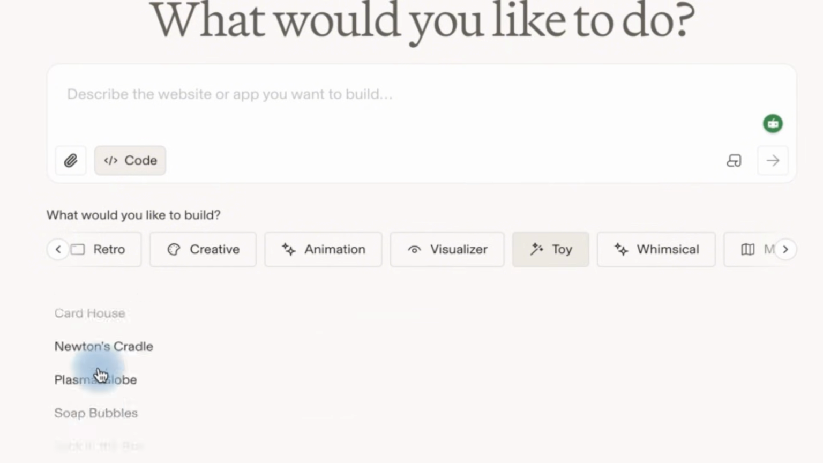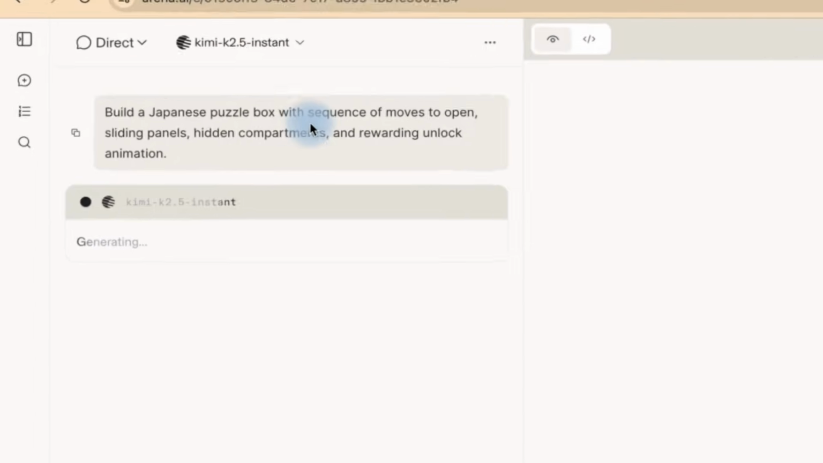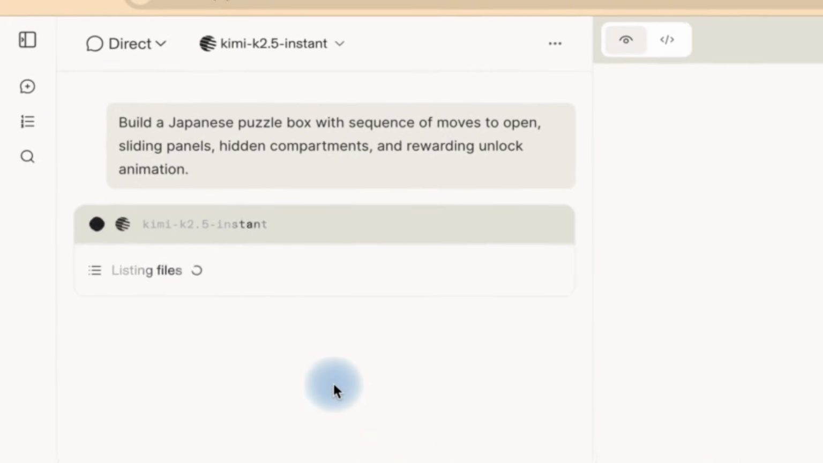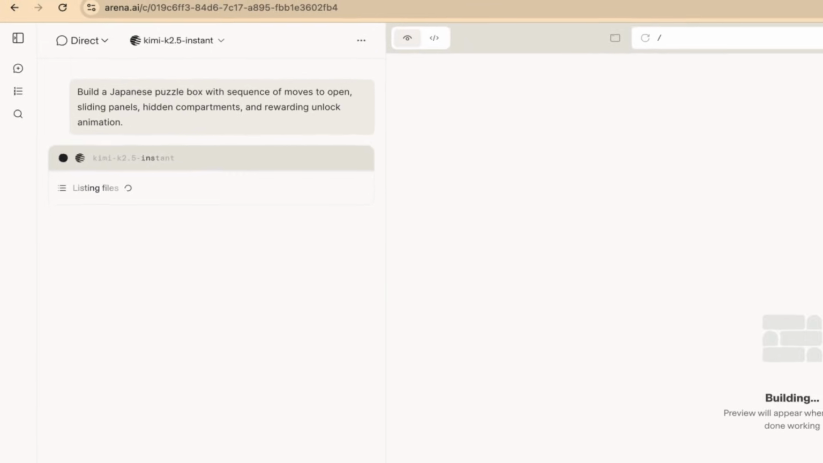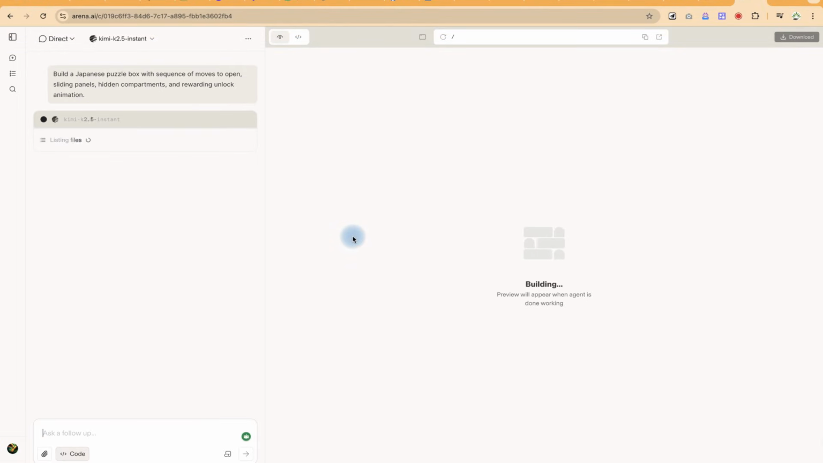So let's say we are going to use something simple. Let's say this puzzle box. You can just click, and it's going to automatically help you generate a basic prompt, which you can also correct as you move on. You can see: design, build a Japanese puzzle box with a sequence of moves to open, sliding panels, hidden compartments, reloading, unlock, animations, and so on. So this is going to do this and get you the result. This is the first use case. Let's just give it some seconds to see what it is going to generate for us.